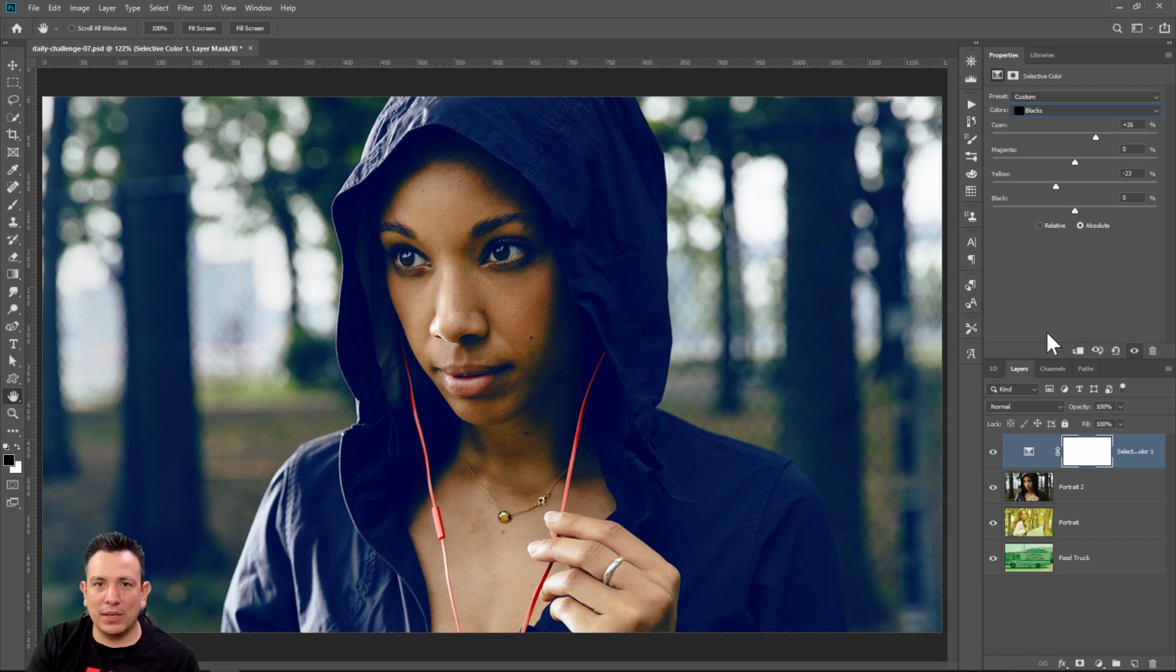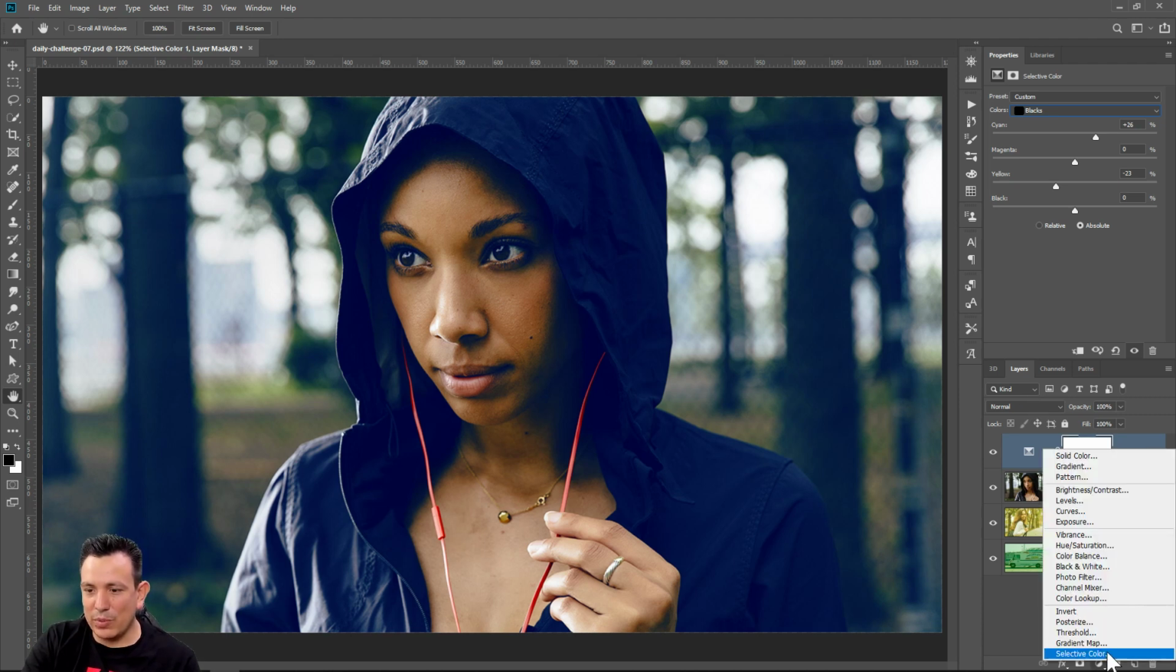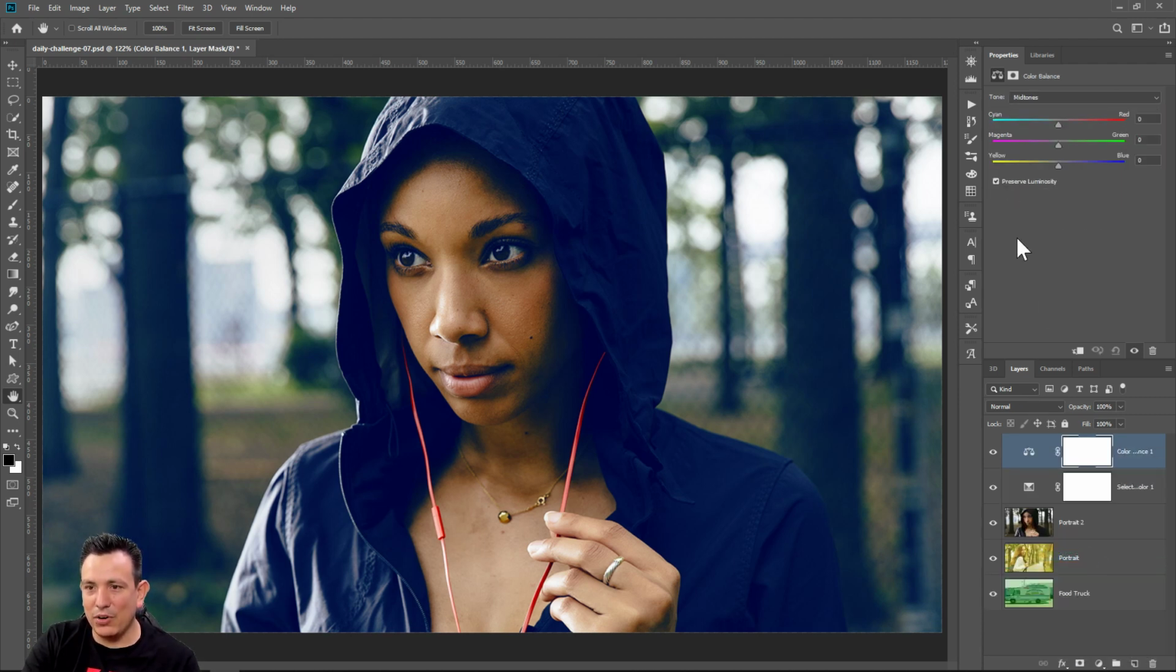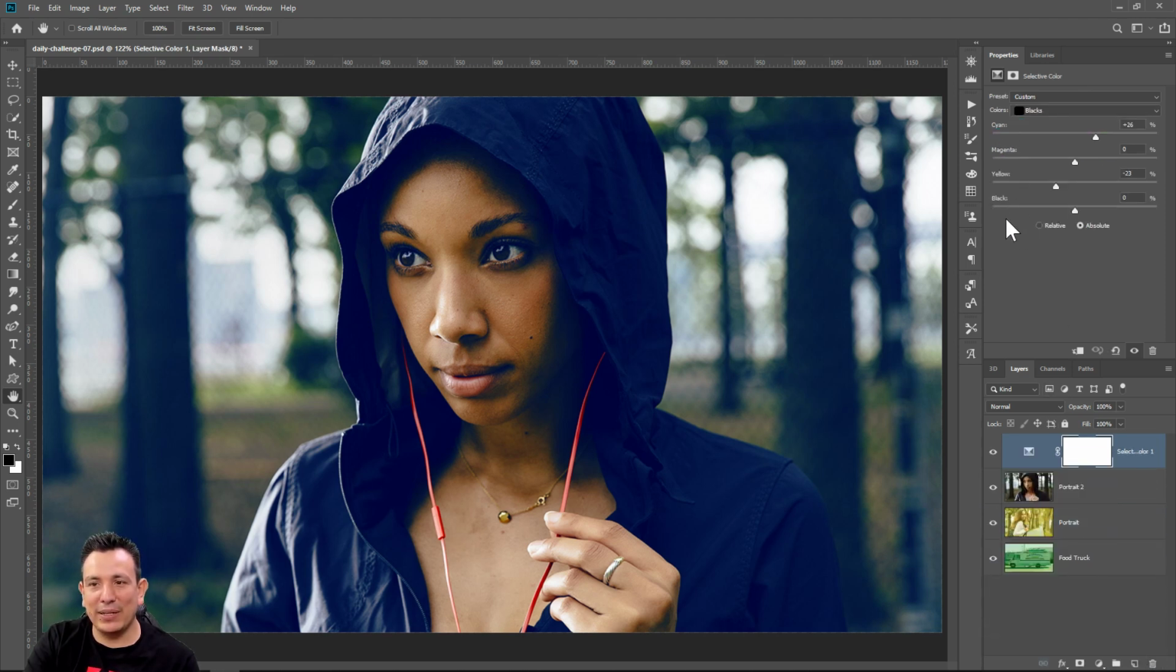If you don't know what the opposite colors of each color are, no worries. All you need to do is create a color balance adjustment layer, and this adjustment layer gives you a good visual representation of the relationship of each of the colors. So see that? Yellow, the opposite is blue. Magenta, the opposite is green. Cyan, the opposite is red. Unfortunately, the selective color adjustment layer doesn't display it like that, but it's the same relationship.